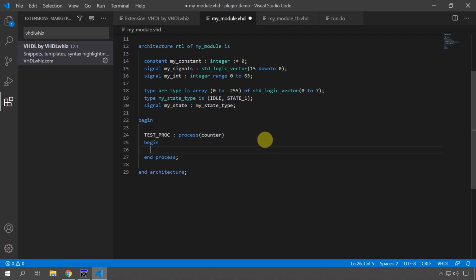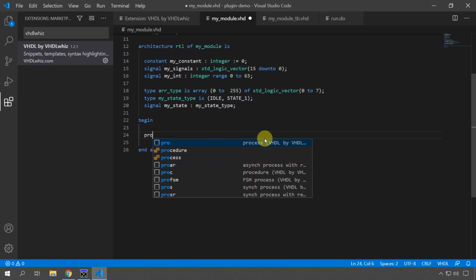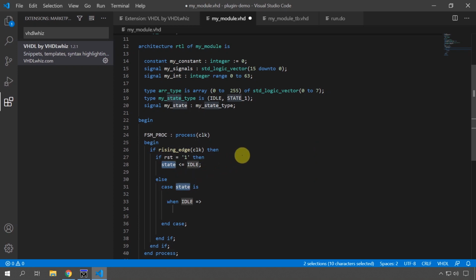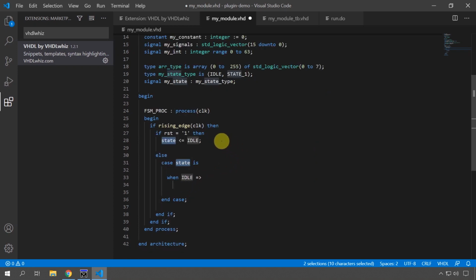in the sensitivity list. But now I want to create an FSM, so I'm going to use the other PRO snippet. So all the process snippets, they start with PRO. And if I choose this one, PRO FSM, we get the outline for a state machine. And I already created a state signal here, so we can see the state is highlighted. So I can type my underscore state, which is the name of the signal that I created.